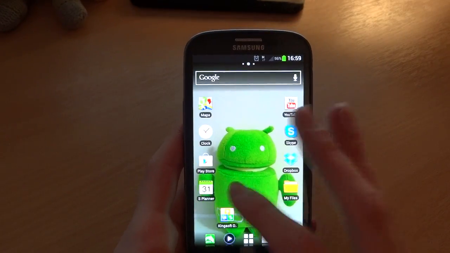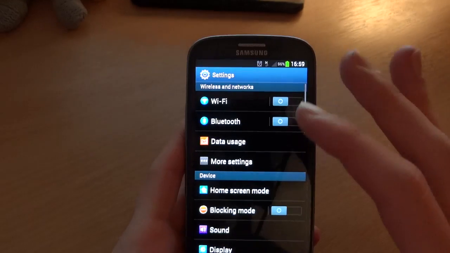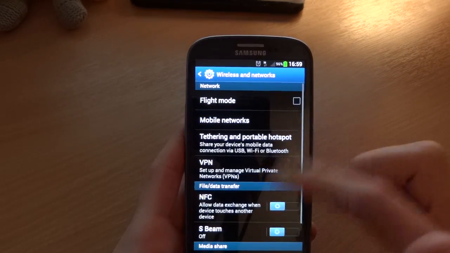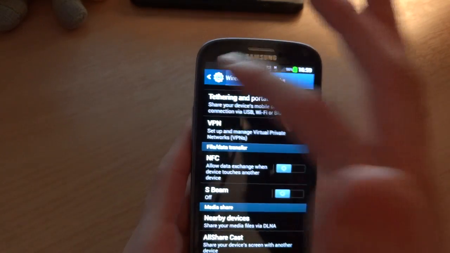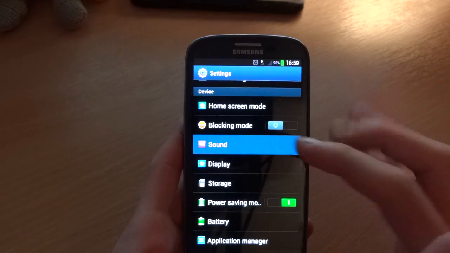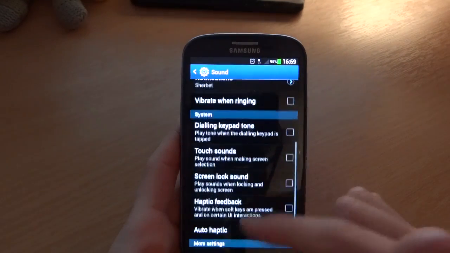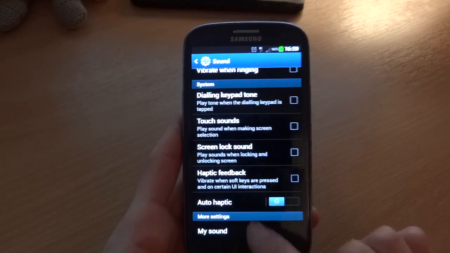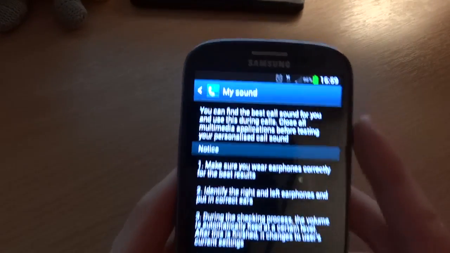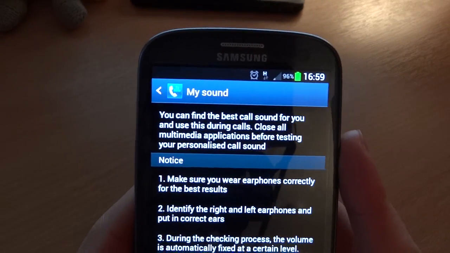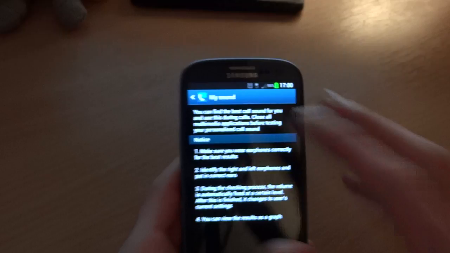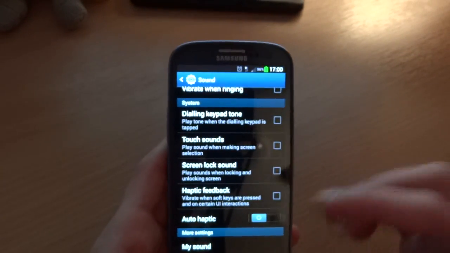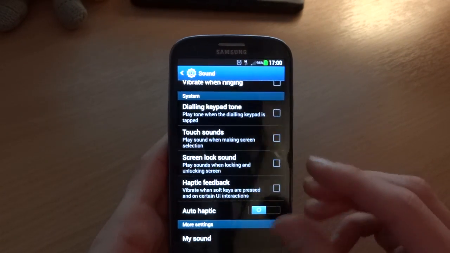Going into other things, going into the settings, and the settings has changed a little bit. The color of more settings has changed, that's nothing special. If we go into sound, you can see that this has changed. Now you've got something called My Sound, which says you can find the best call sound for you and use it during calls. I haven't actually used that, but there you go. And you can see this has changed a little bit just in terms of look.